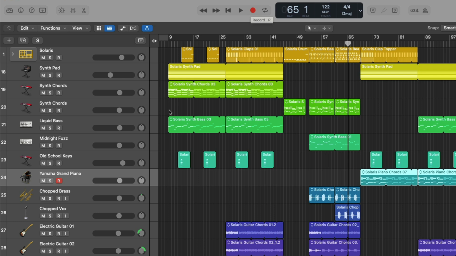And next to the record enable button on audio tracks, we have the input monitoring button. The input monitoring allows you to hear the track that you want to record, but without having to record enable it. A great way to be able to rehearse along with your projects.